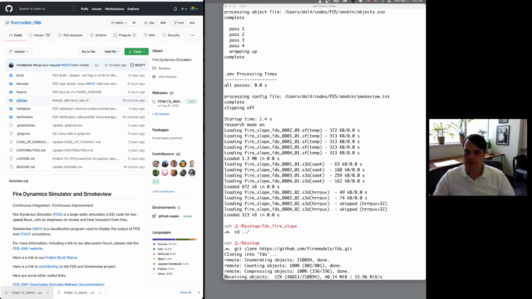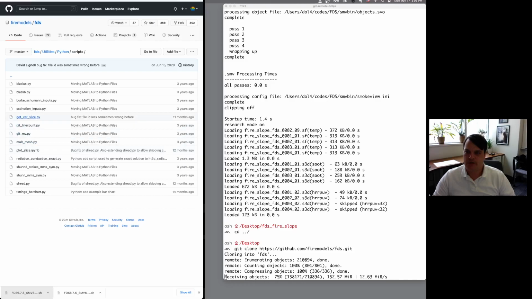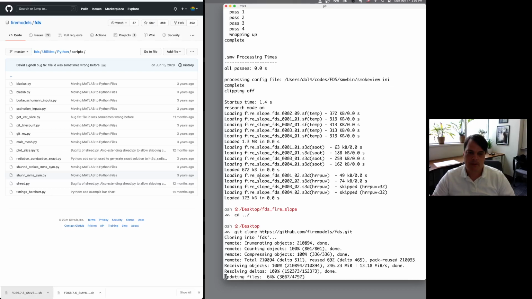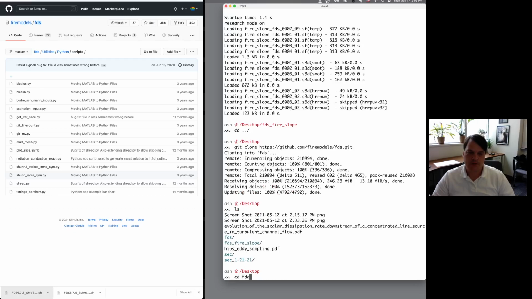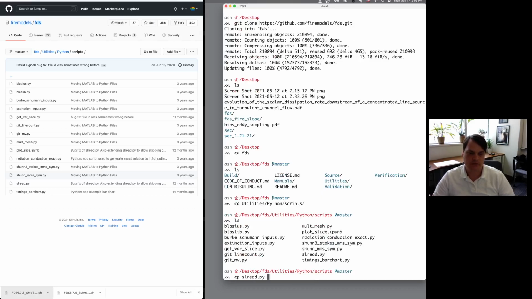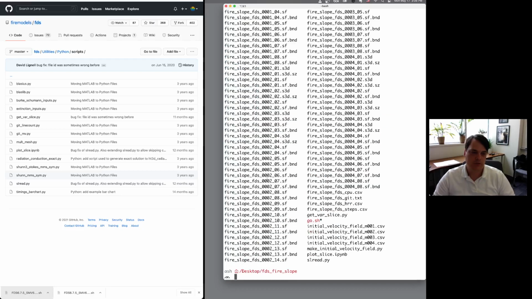This utilities folder here has a utility that I put together in the Python scripts. This get var slice and plot slice, and these also use the previously existing slread.py. So once we have this, this will be convenient for accessing some of the data. Okay, great. So we'll go in here to FDS, utilities, Python, scripts. We'll just copy those over: slread, plot slice, and get var slice. We'll copy those back up to this fire slope case. Okay, so we put those Python files in here, and we'll just run this plot slice notebook.